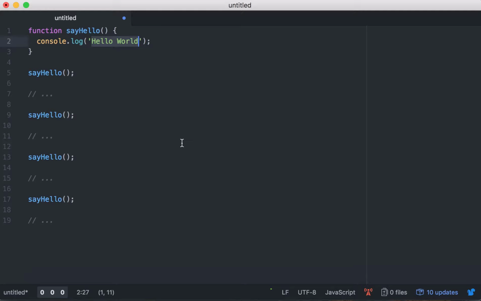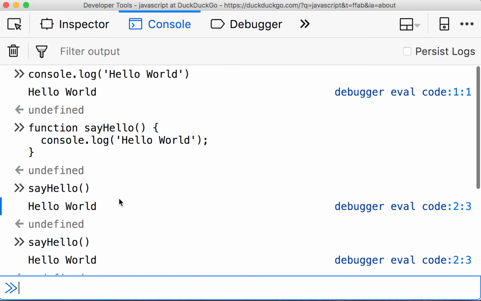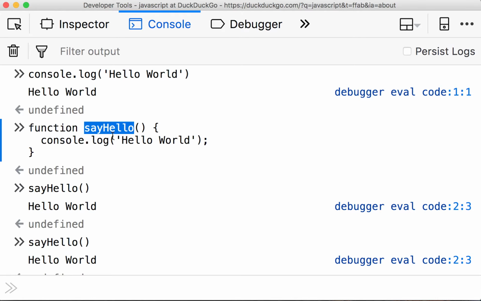Now let's take a deep breath and go back to the console to review. Previously we learned how to call a function. We call the log function from the console object to print a message to the console. Now we wanted to create our own functions, our own set of instructions to be called every time we need something done. And we created a function called say hello.